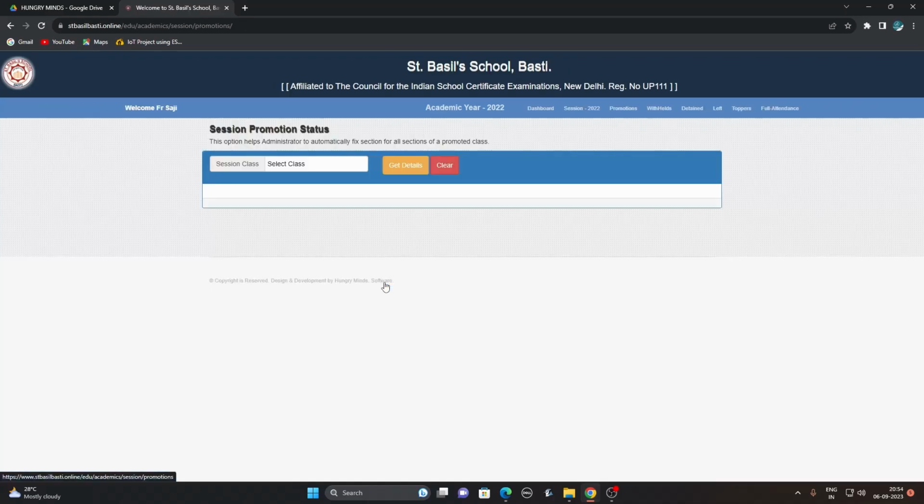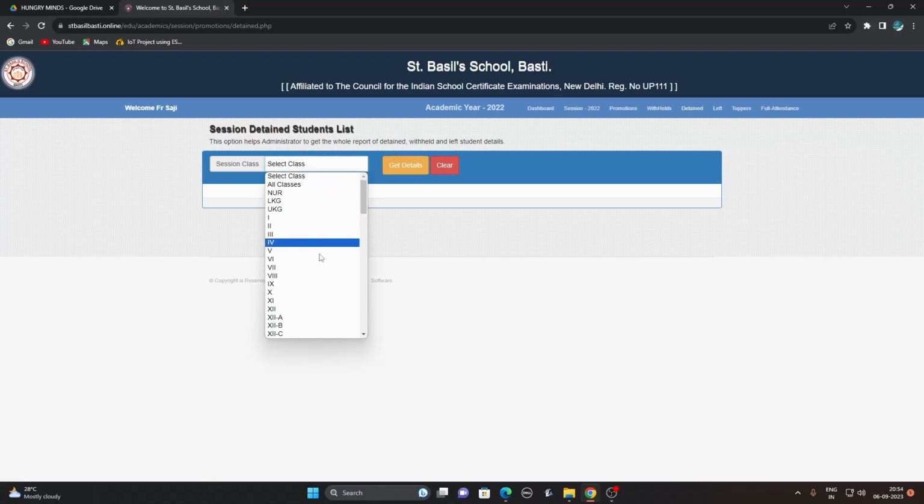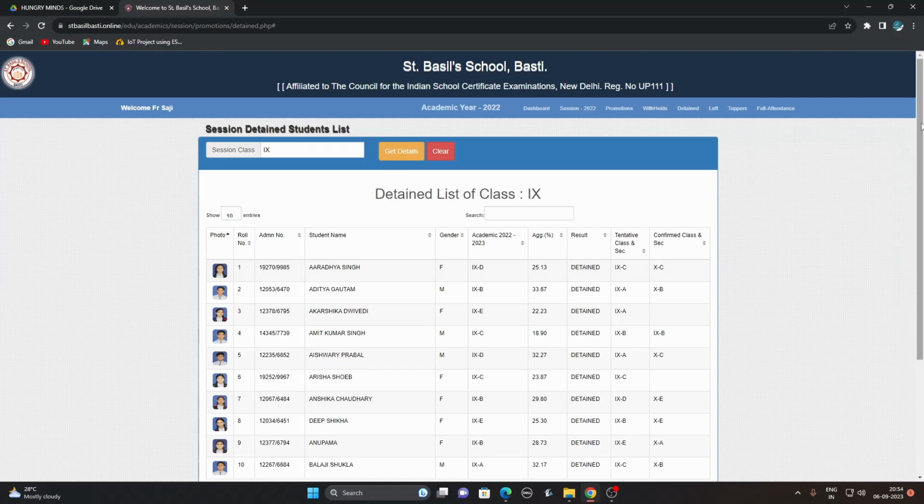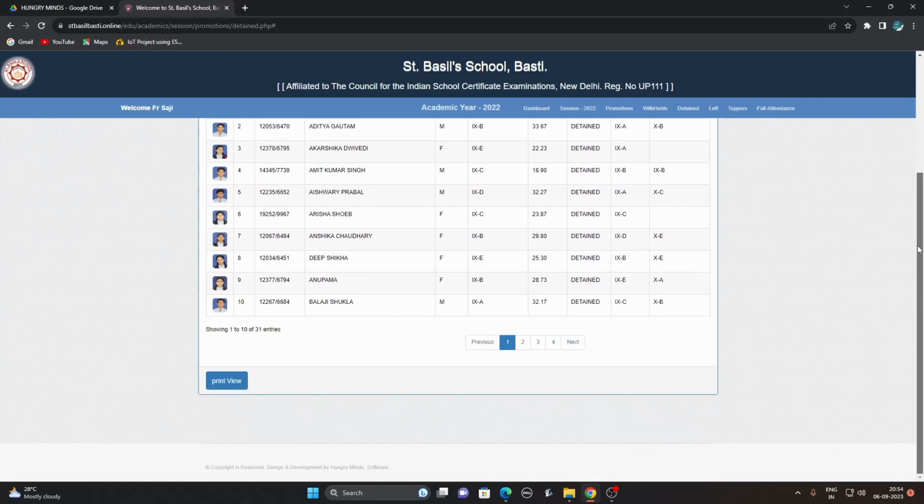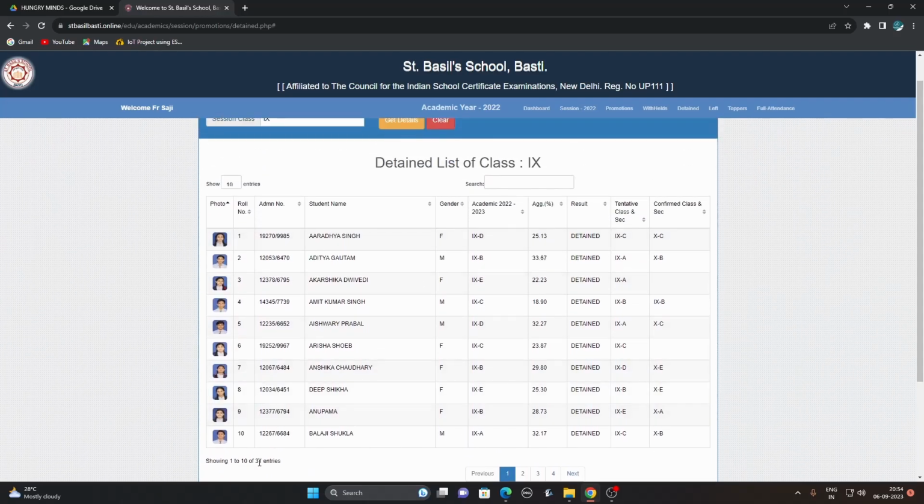Heading to the result block, I can see how many of them are detained. Yes, in this particular class, 9th class, I can find out easily how many of them are detained. Yes, total 31 students are detained, and their marks, their aggregate marks, and which class they belong to, all those details you can find.